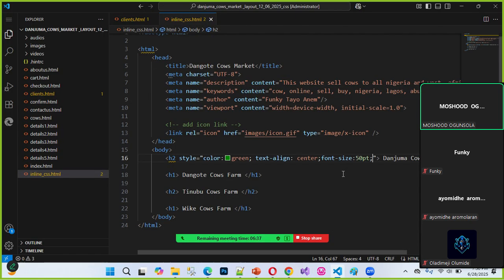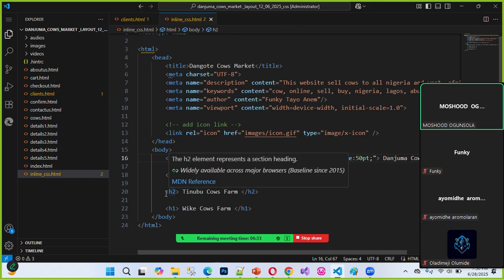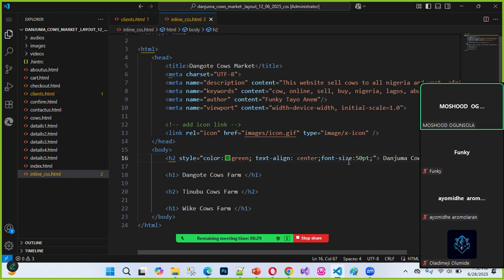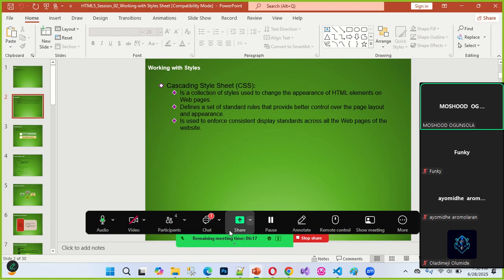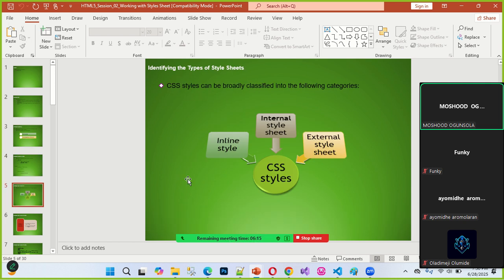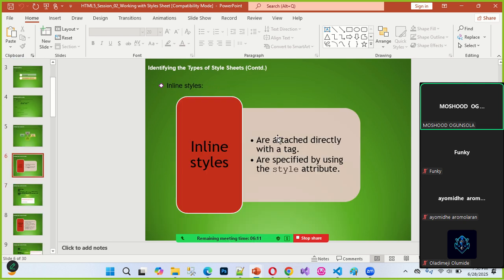So we can apply all the CSS here now. But the problem now is, what if I want all the H2 to have the same effect that the Danjuma has here? What can I do? Do I need to start copying this particular CSS inside every H2? No. That is why there is a need for a second way of adding CSS to our web page, which we now refer to as internal CSS.